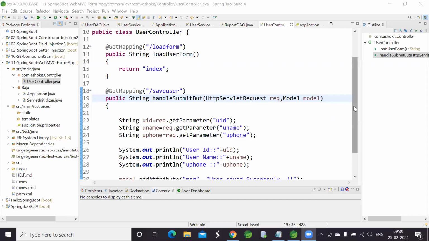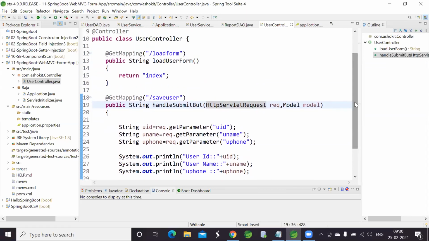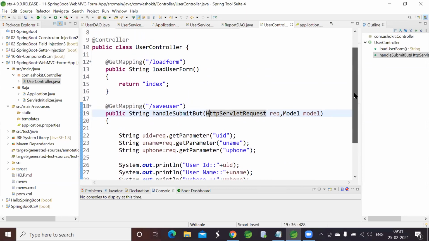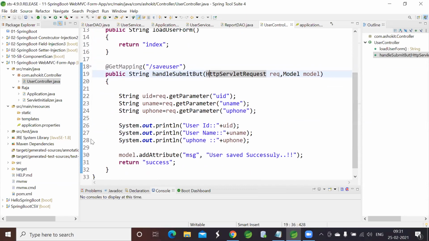Guys, please practice these examples because from coming Monday, RESTful services we are going to start. Then you won't get the time. Sir, are you going to start the Spring Boot batch? The batch will start. First, we'll complete the RESTful and microservices batch.